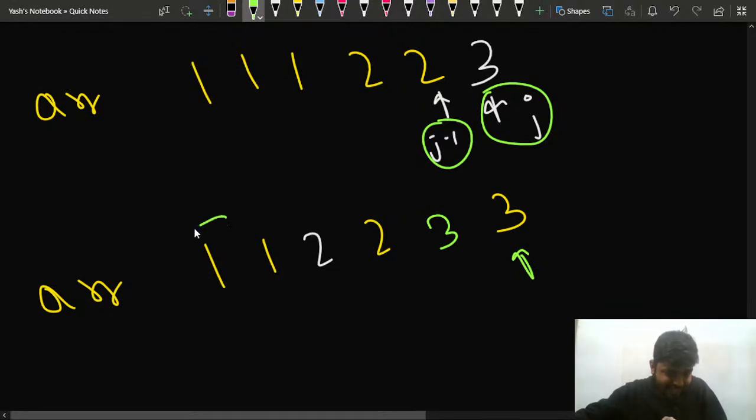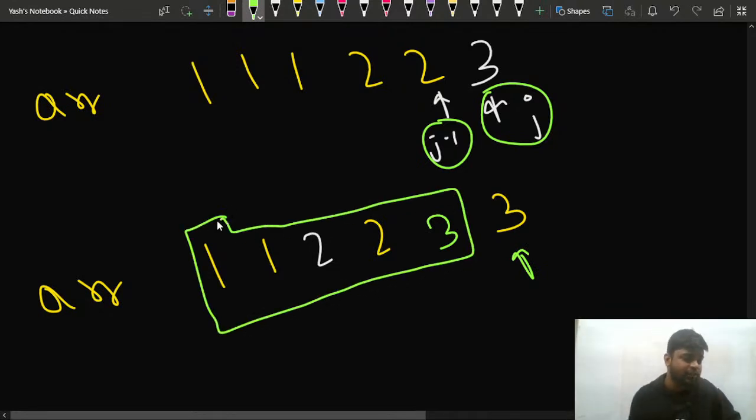In the end, when you return your i, this particular array would be considered for checking. And this particular array has not more than 2 same elements, and all the elements are in sorted manner.